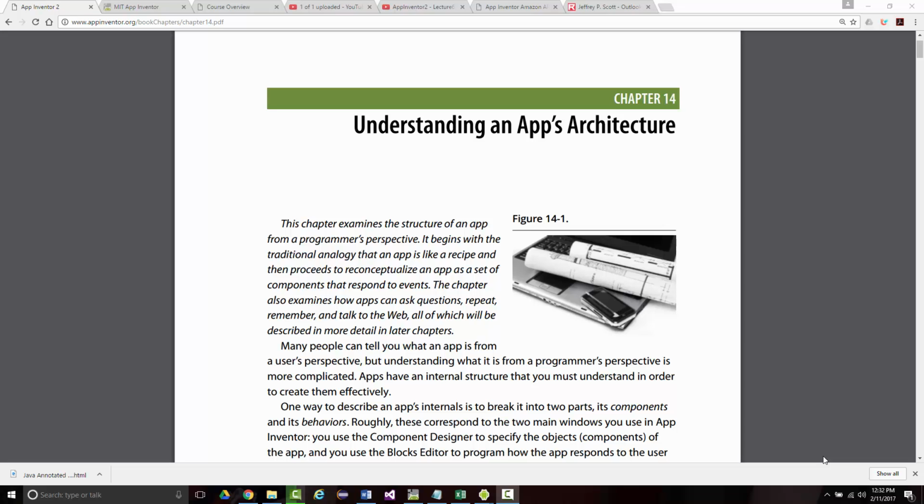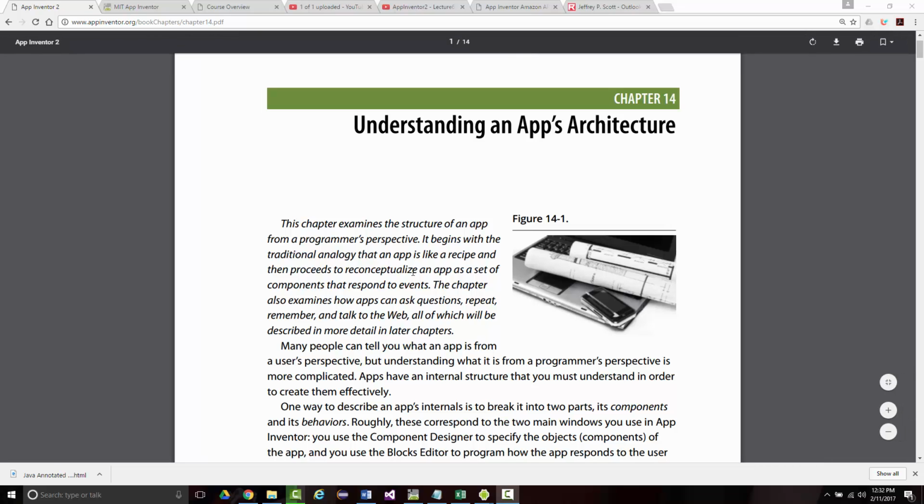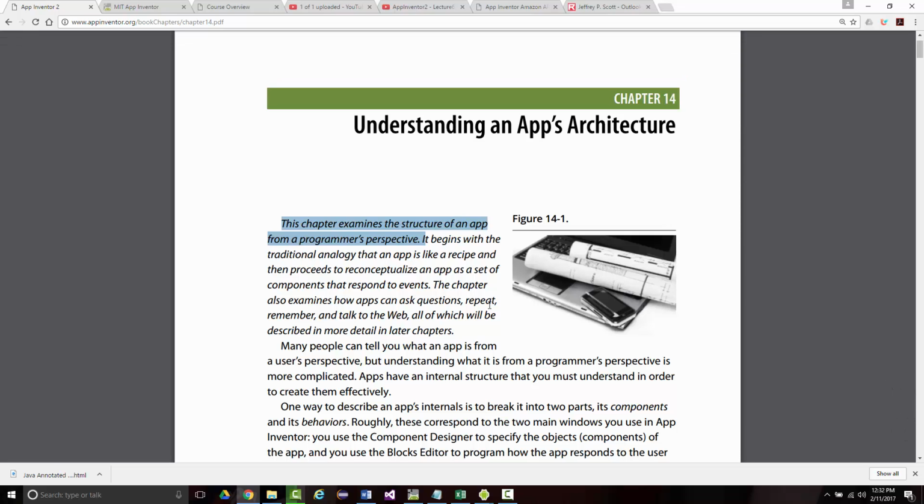I've been going over the online PDF textbook, App Inventor 2: Create Your Own Android Apps. I've gone through the first 13 chapters, which is part 1 of the book, the AI2 tutorials, and now I'm jumping into part 2 of the book, which is referred to as the Inventor's Manual. We're first going to go over chapter 14, entitled Understanding an App's Architecture. This chapter examines the structure of an app from a programmer's perspective. Much of the work that we've done thus far has been imagining it from the user's perspective.